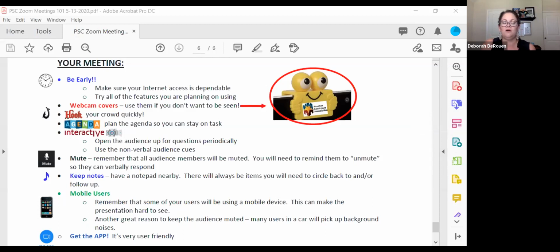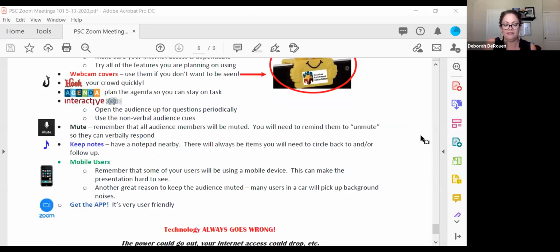Also, I want everybody to know that Zoom has a really great user-friendly app. Download that. It is a great on-the-go app. But also know that a lot of users, when they're in Zoom meetings, are using it from a mobile device. That's why your mute button is even more important than ever as an admin, because when people are in their cars, driving, or in a parking lot with honking horns and people talking, you want to make sure that you're controlling that. But the app is super user-friendly.